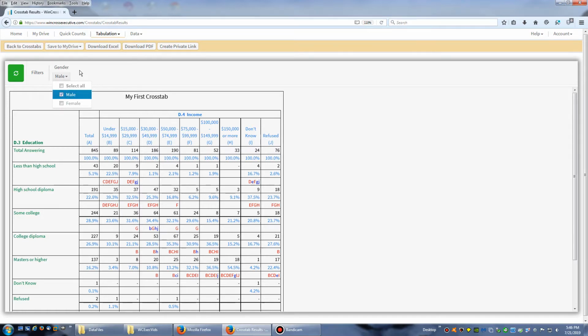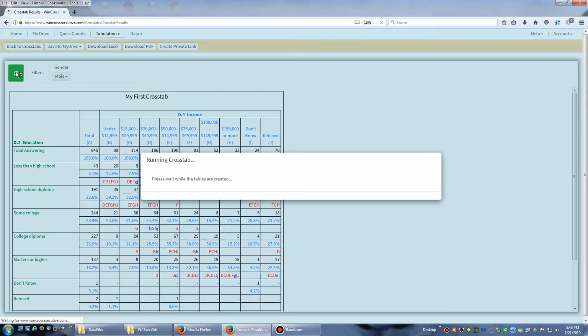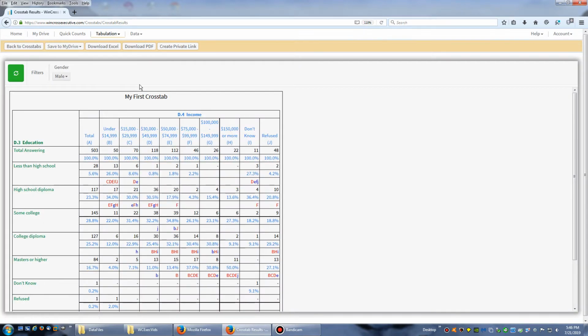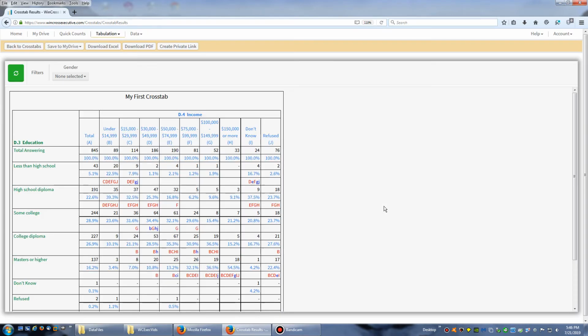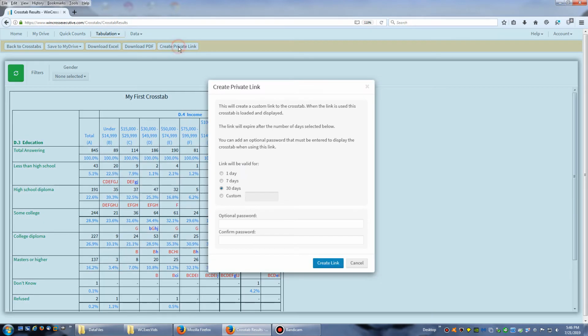Simply choose your filter selection and click Refresh. You can clear your filter and refresh again. And for your clients, you can create a private link. You can password protect it if you wish. And they can take a look at your crosstab results without even needing a WinCross Executive account.